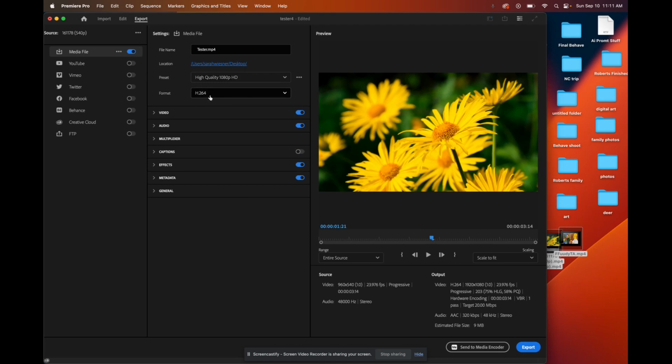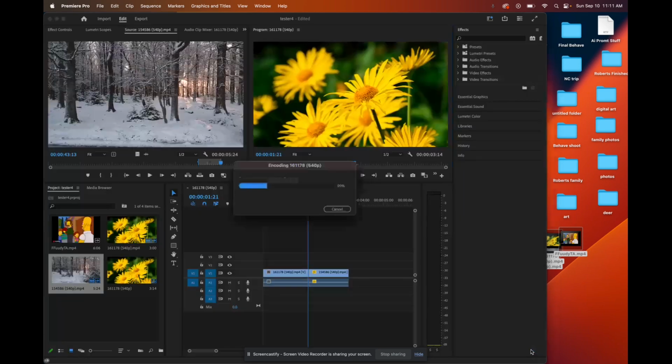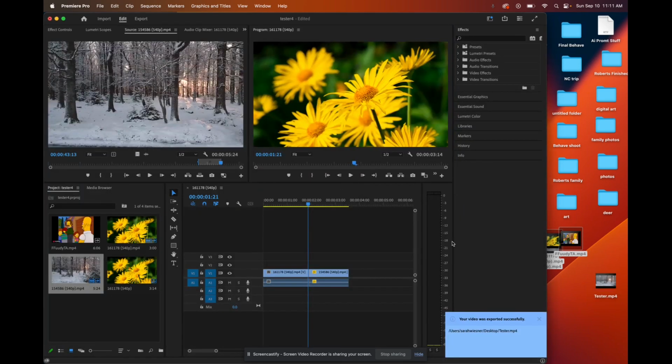We're going to keep the format the same and we're going to say export, and then it exports. Don't touch anything until it's done exporting, otherwise it's going to be gone. And as you can see, it pops up on my file.